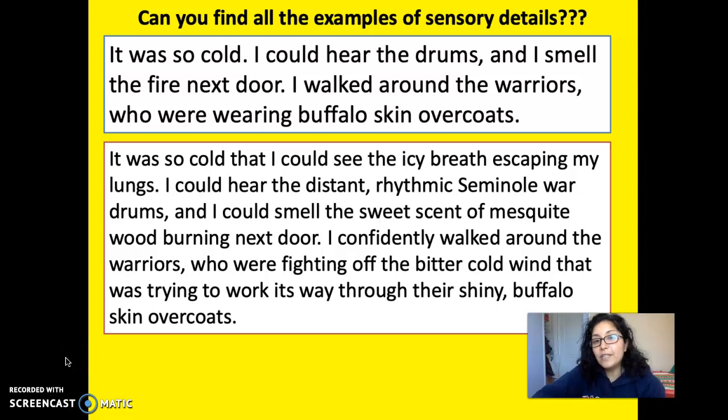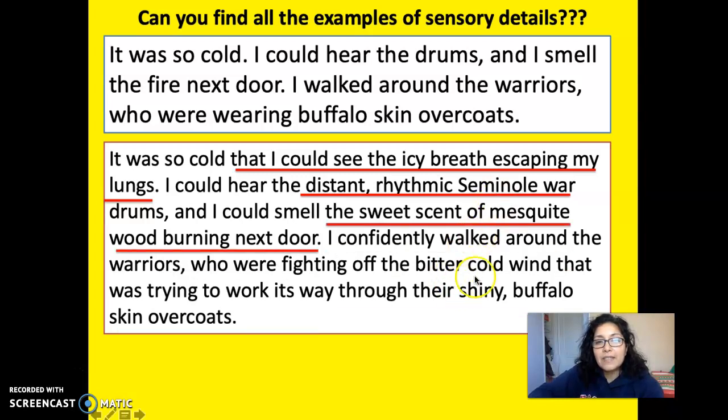Okay, so let's see if you pointed to all the examples. First, I added in the detail that my icy breath was escaping my lungs. That's how cold it was. And then I couldn't just hear any drums. I heard the distant rhythmic Seminole war drums. And the smell, what was the smell I could smell? The smell, the sweet scent of mesquite wood burning next door.